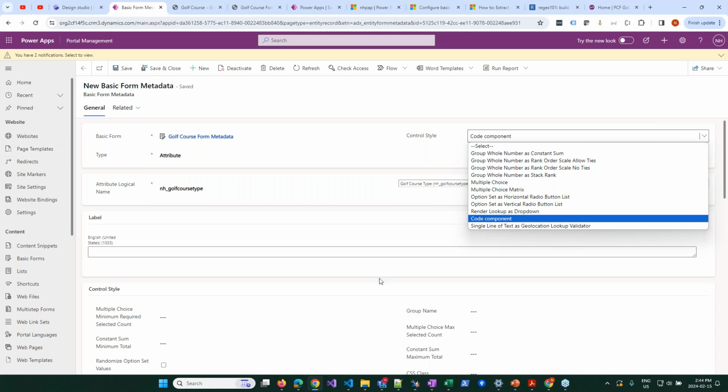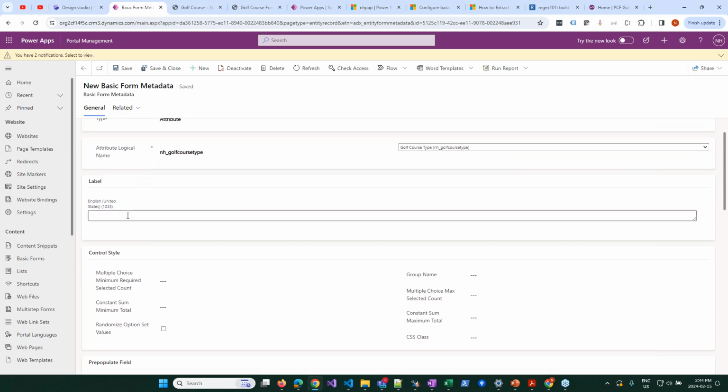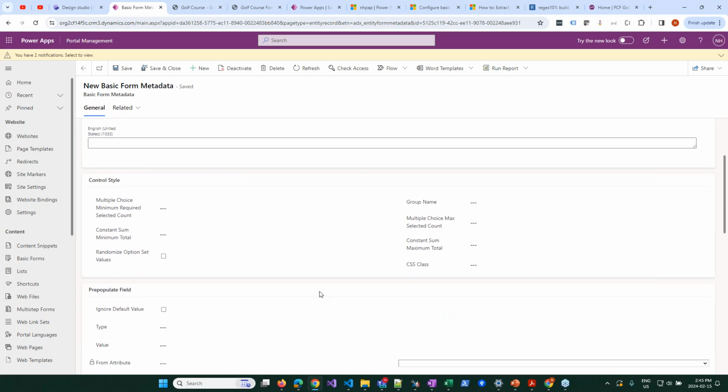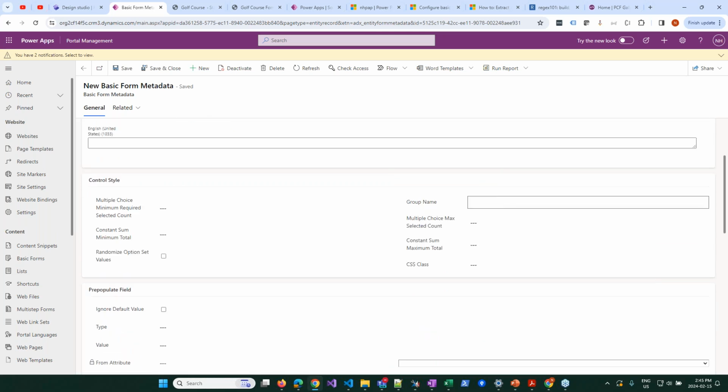So okay, let's continue going through some of these other styles. We talked about the label, which essentially just changes what the label is going to be. The control style has some things we can change based on whether we're choosing multiple choice or constant sum. The group name applies when you're grouping 3 or 4 controls together. You have to give them all the same group name, so the system knows how to group them together.